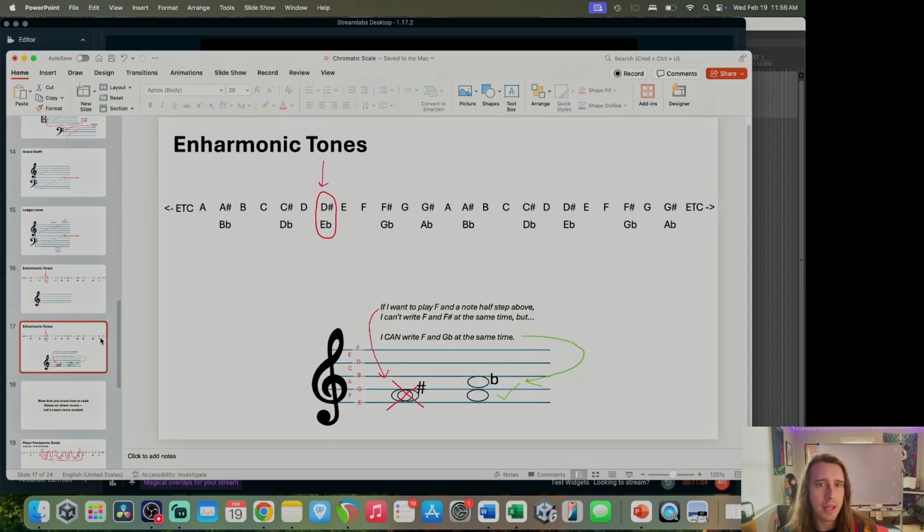But the reason why we have different names is because going back to writing these notes, well, let's say I want to write, in this example, I have F and G flat, right? If I want to play those two notes at the same time, I can't. Like if I want to play a chord, it doesn't happen. I can't write F and F sharp.